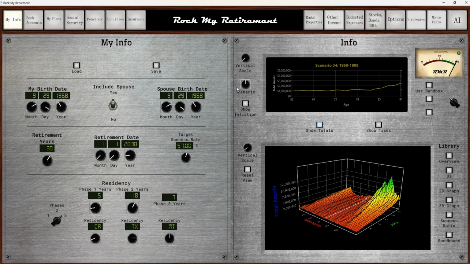Well, that wraps up our discussion of the 3D graph. It's a powerful tool, and I hope that it helps you rock your retirement.